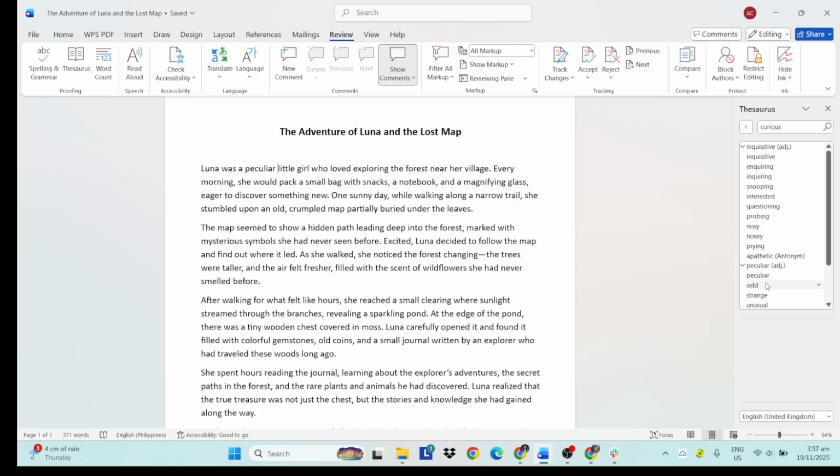Select your word, open the Thesaurus from the Review tab, explore the options, and right-click to insert the best fit. Keep practicing, and you'll notice your writing becoming more precise, more dynamic, and more enjoyable to read.